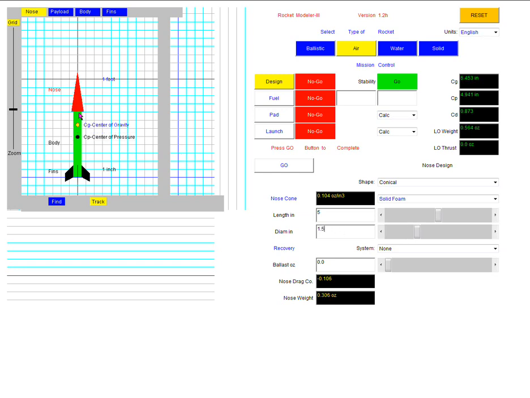So the cone is a little wider than the body of the rocket. So you can make it 1 inch to make it the same. Usually making it smaller is a little more tricky, so I try to stick with something equal to or larger than the size of the body of the rocket.